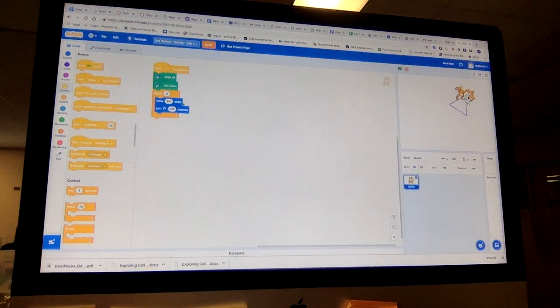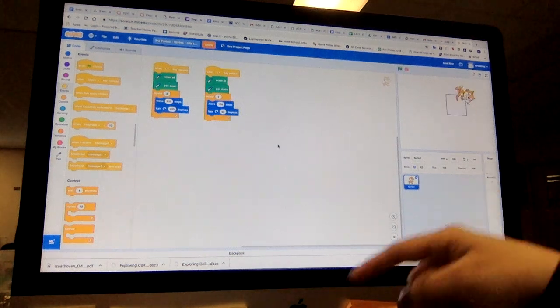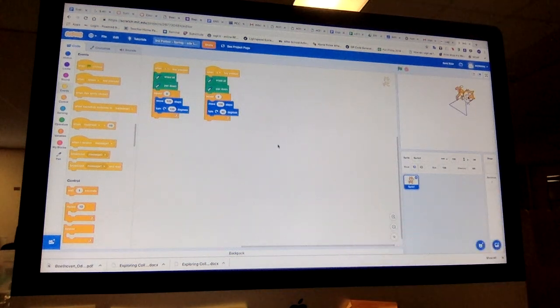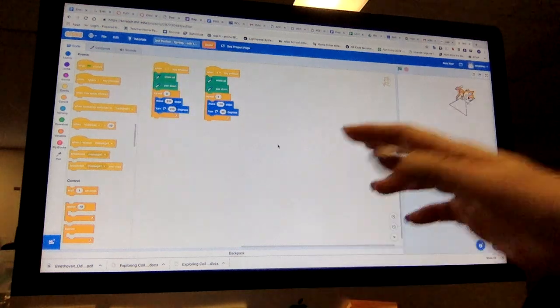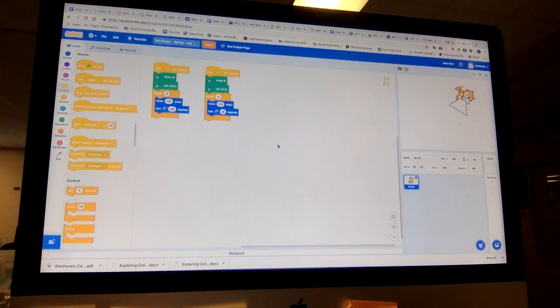But I want him to draw a square too. So I'm going to right click and hit duplicate and make S for square, change my repeat to 4 and my degrees to 90. And so when I hit S on the keyboard, it makes a square. When I hit T on the keyboard, it makes a triangle. S, T, S, T, S, T. Right? So we can do that too.